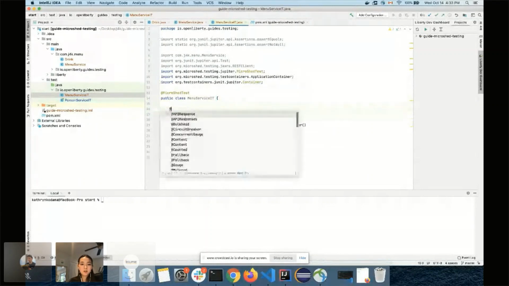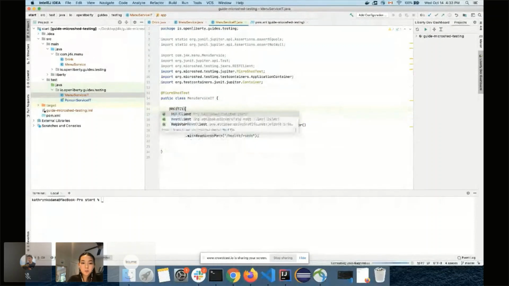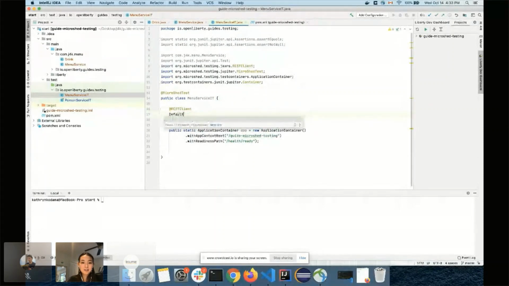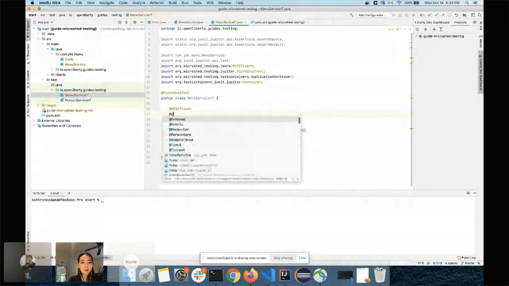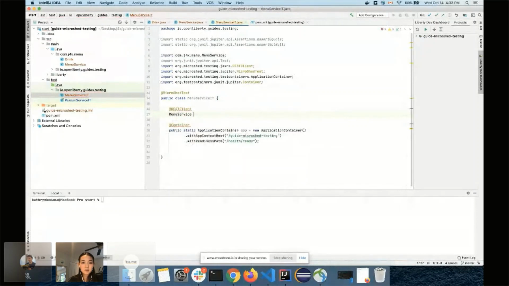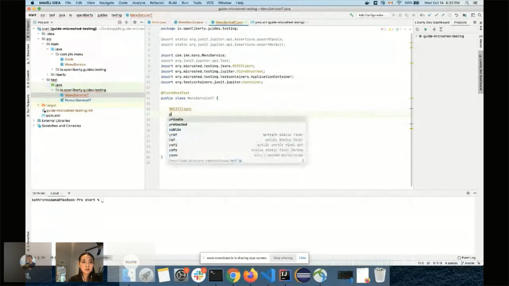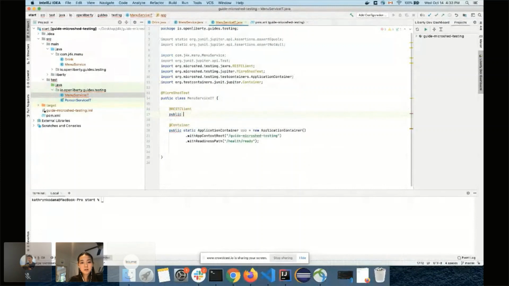And now we want to enter our REST client as well. You have to be careful here to select the RESTClient annotation coming from MicroShed Testing, not the one we previously used coming from MicroProfile REST Client. And we want to call our menu service here.